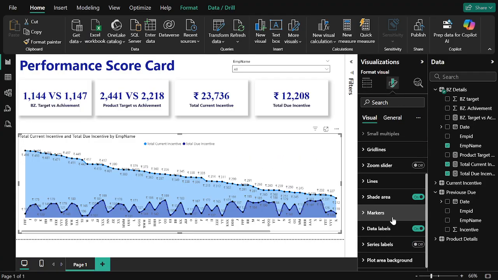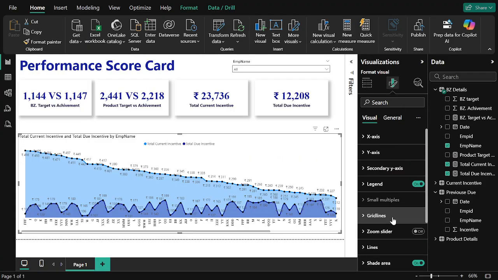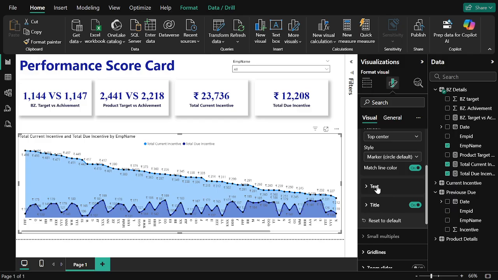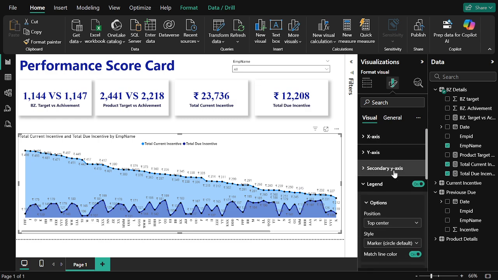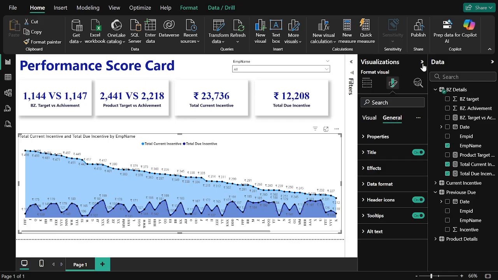Come here, and now what else you have to do? Everything is simple. In the legend, come here, make the text bold first, bold. Okay, next what you can do, come here. Now everything seems much better.